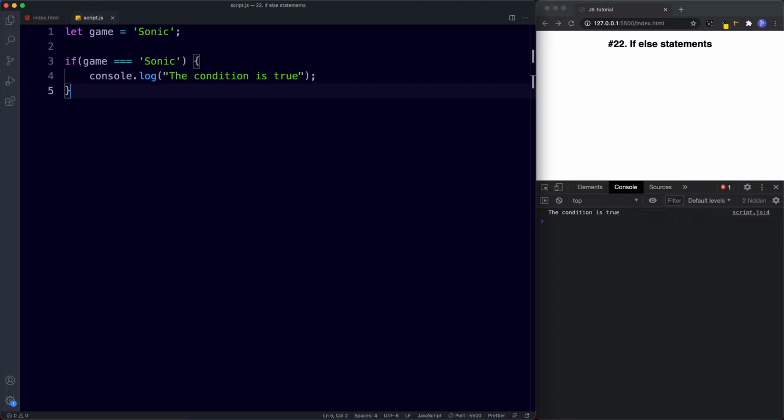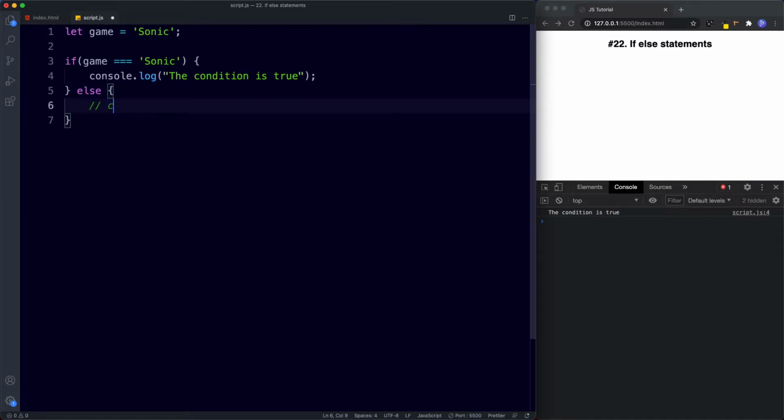Now sometimes we may want to additionally execute some code when the condition is false. And we can do this with an if-else statement. So this is an if statement. Now we're going to look at an if-else statement. The way that this works is it has the exact same structure and syntax. The only difference is at the end of this curly brace here, we say space, else, and then we do another set of curly braces. And then inside here, this is going to be the code to run if the condition is false.